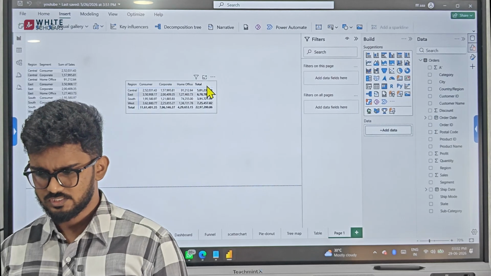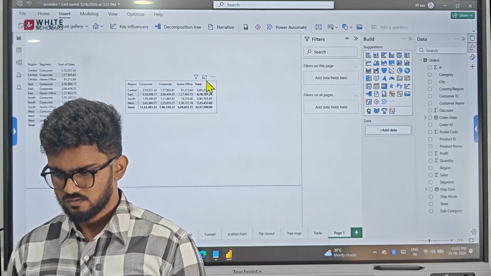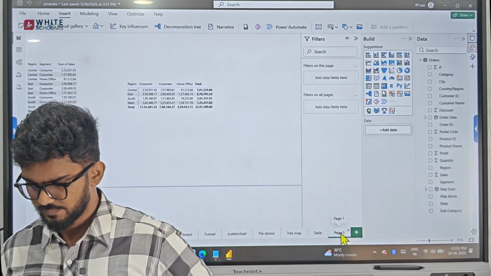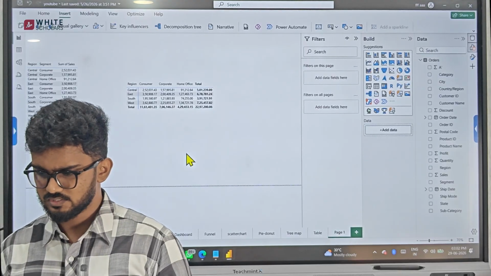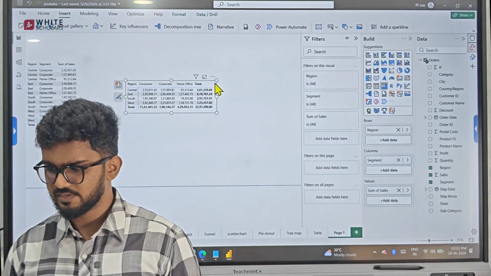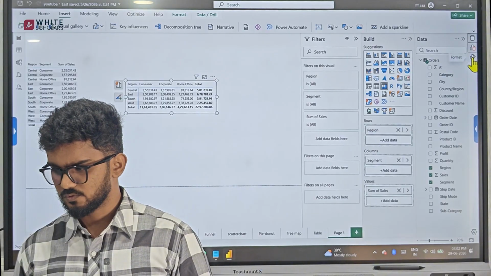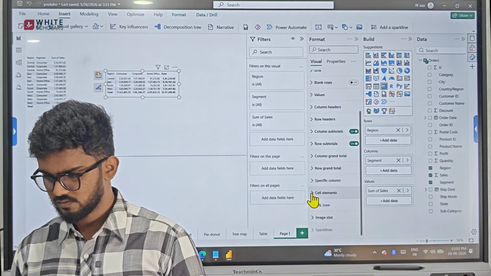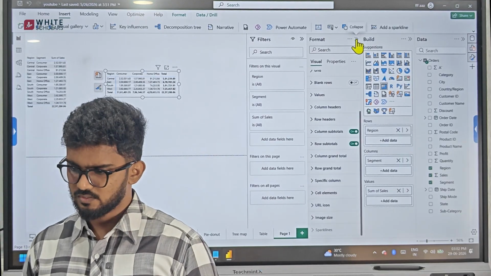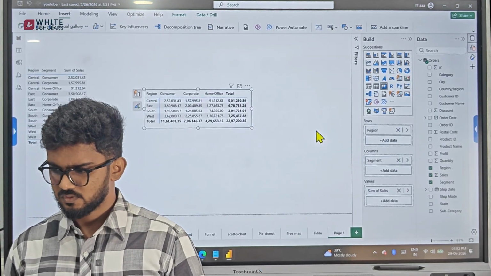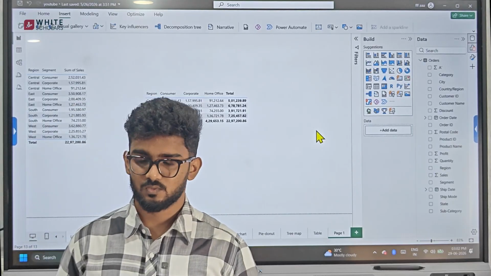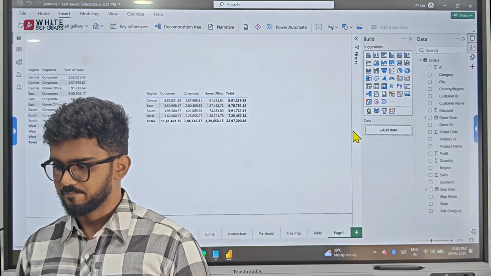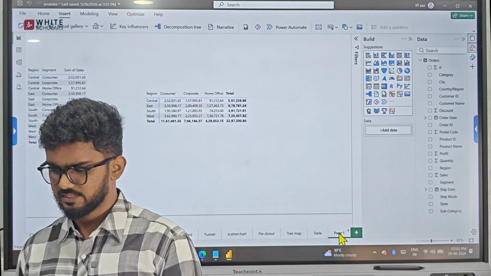Now let's understand something about the matrix chart. You can still apply conditional formatting the way we did for tables, through cell elements. Do that as practice. Let's continue and check what other visual we can understand. So this is our matrix.